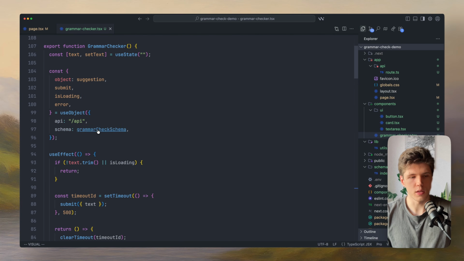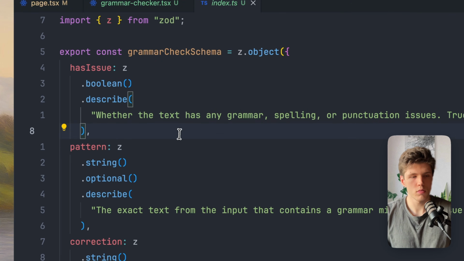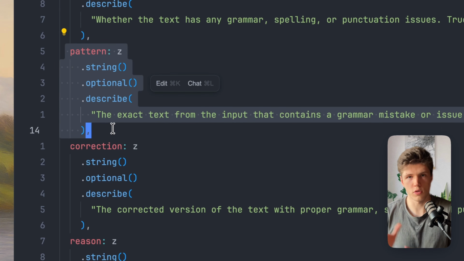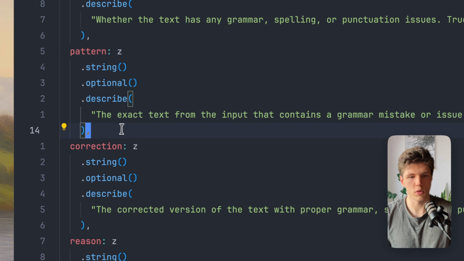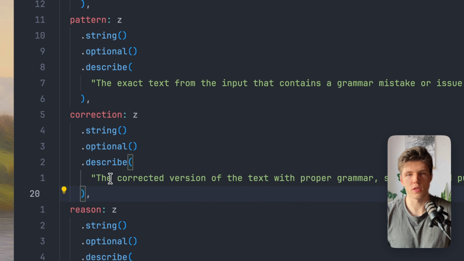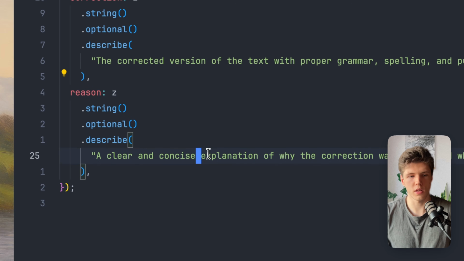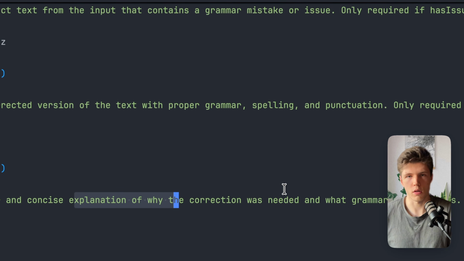If we go into the schema itself, here we have whether or not the text has an issue. Here we have pattern, which is going to be the regex string that we're going to replace our current string with. Then we have correction, which is just a corrected version to show on the UI, and the reason, just for the explanation for why we're correcting this.